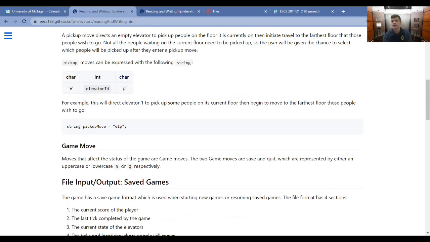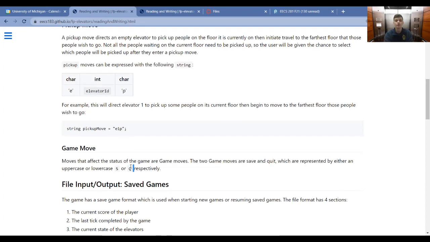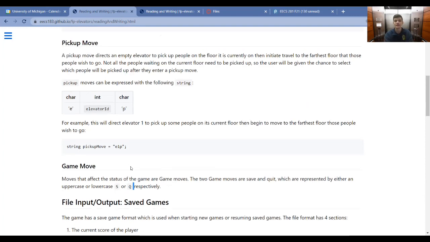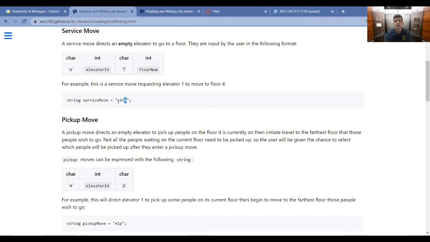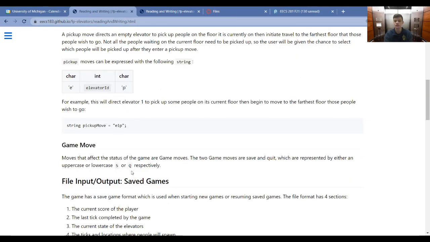It could be either uppercase or lowercase. We have to take that into account. Same thing with Q, which represents quit. Uppercase or lowercase, either one should work just the same way. So we'll have to think about how we implement that. One important thing to note about the case is that in these other ones here, they only really specify lowercase. So we should make sure that we only think about lowercase for these other ones. But in the case of a game move, S or Q can be uppercase or lowercase.